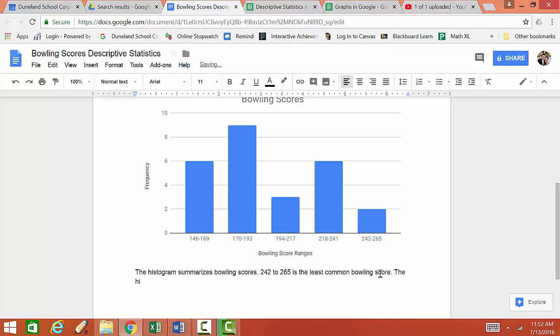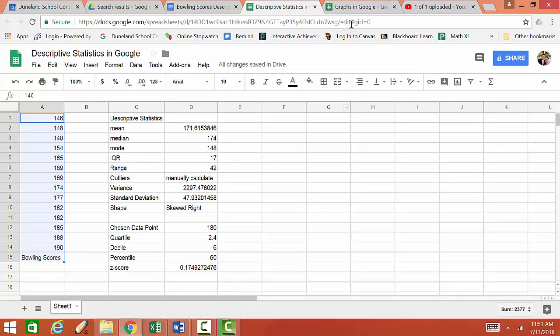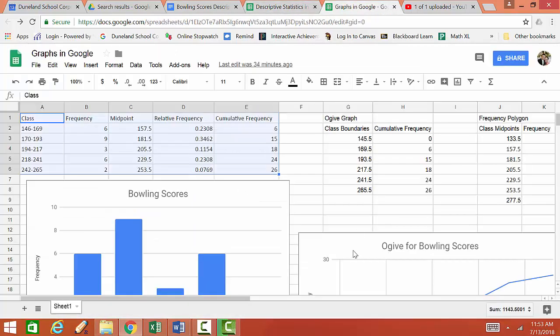The histogram visually shows the data is skewed right. And you should definitely always say what the shape of your data is for the histogram. All right, and we can do this for the Polygon or the Ogive. I'm not going to show you. You just copy and paste it in. You should have another graph as well besides the chart and the histogram.